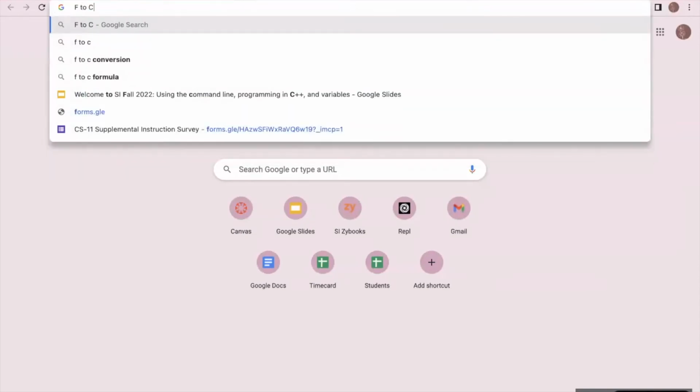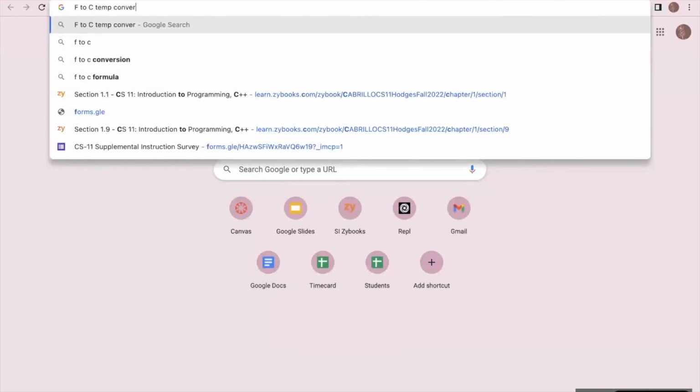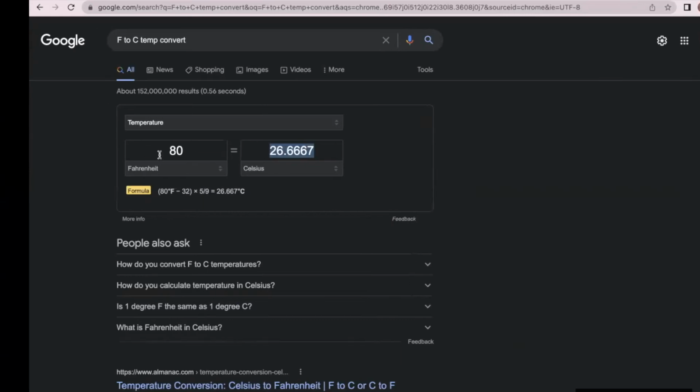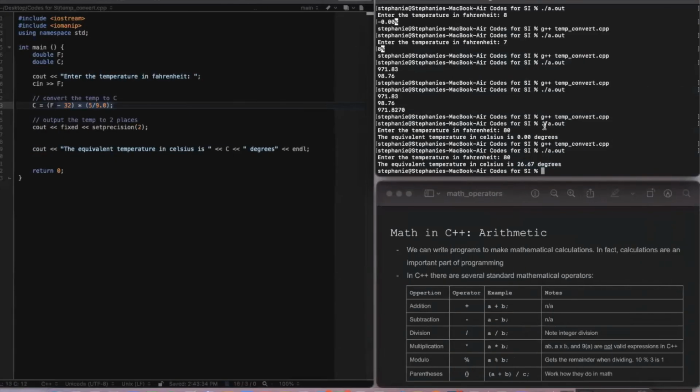Let's see. Fahrenheit, we said 80. And there it is. It is 26.666667 going on forever, I assume. And with our IOManip, we were able to fix this so it wasn't going on forever. And our formula worked as expected. Yay. All right, any questions on that?